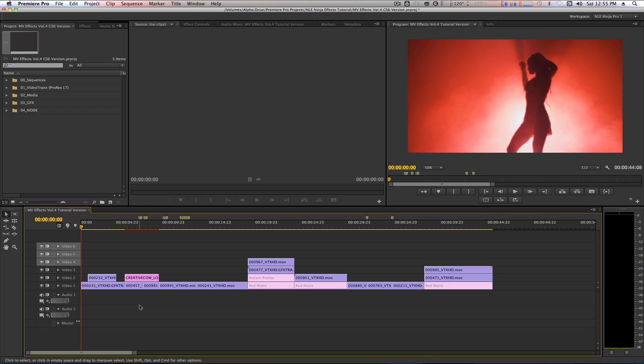Some effects may look familiar as they've been shown before in previous volumes, but I've made some minor tweaks to them. So enough talk, let's roll the preview.